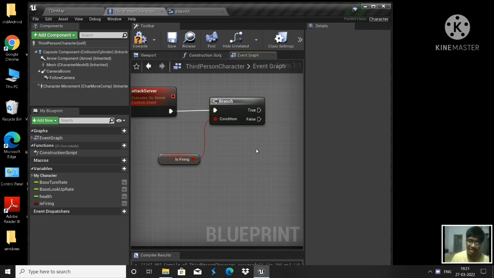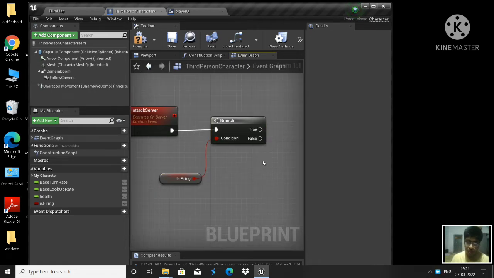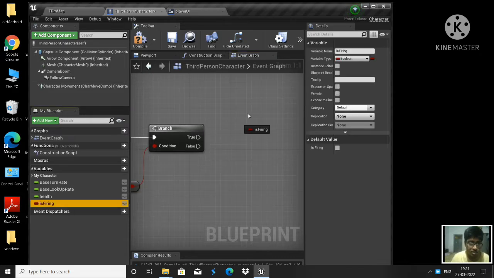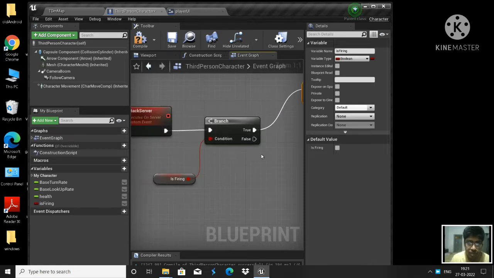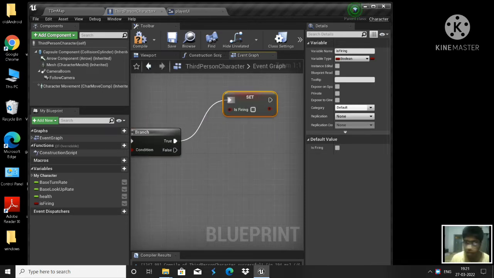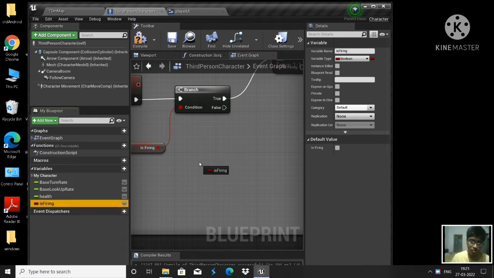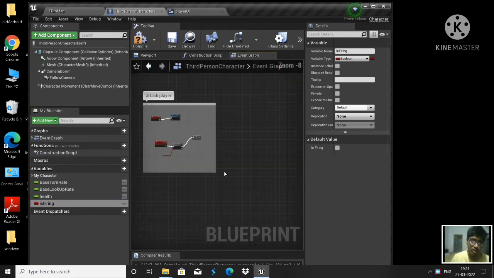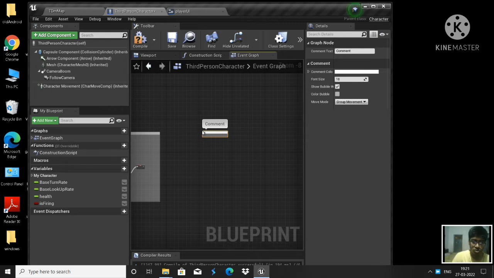Now, if is firing is true, that means you are already firing and you called attack once again, so you should make it false. So set is firing to false. If is firing is already false, that means you need to make it true. What you can do is just call another function called shoot.